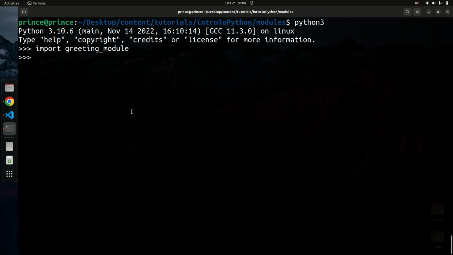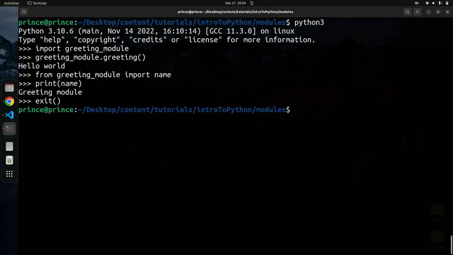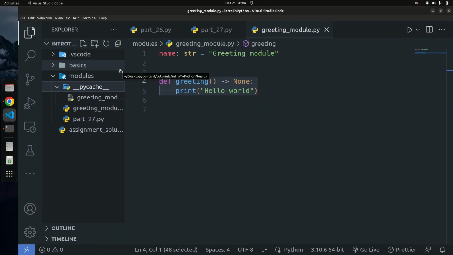So I can just say greeting_module.greeting. I think it's called greet, right? So yeah, greeting, and I call that function, and it returns hello to me. Let's import even the name, for example: from greeting_module import name, just like that, and I can go ahead and simply say print(name). Yes, you can see greeting module. So that's how you can import modules and use them within the Python interpreter. Good, that's basically all you need to know about modules.